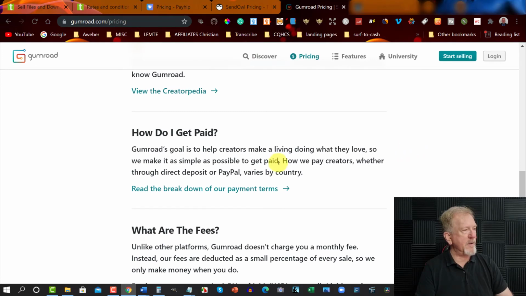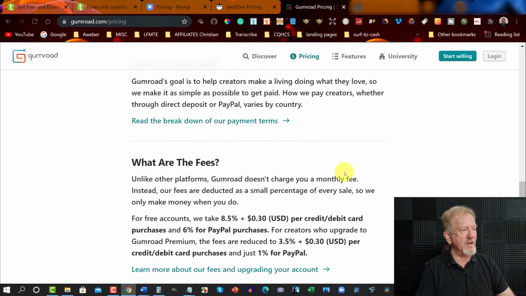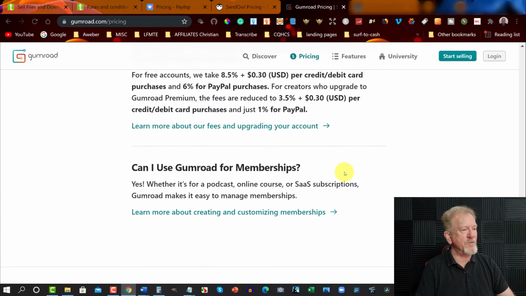How do I get paid? Gumroad's goal is to help creators make a living doing what they love. So we make it simple. It's possible to get paid. How we pay creators, whether through direct deposit or PayPal, in a variety of countries. So you can have it directly deposited to your account or through your PayPal account, however you want to do it. And that's what makes Gumroad unique, is they'll do that for you, which is really awesome.